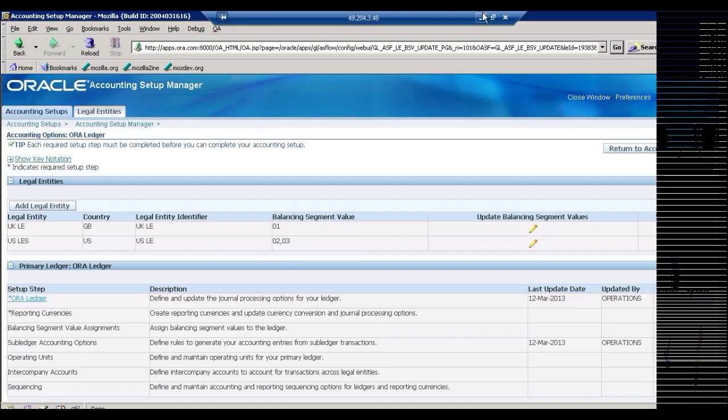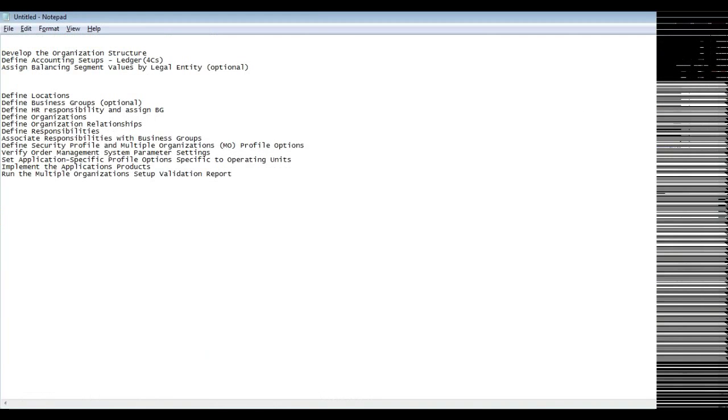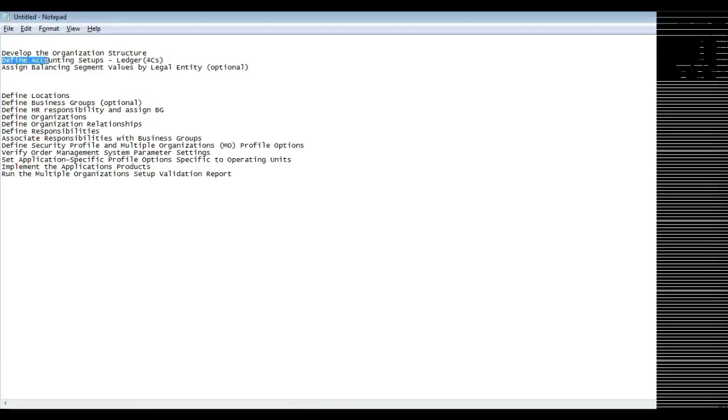transactions. So our accounting setup, define accounting setup is done, ledgers is done, assign balancing segment values to legal entities is done. So this is what is defining your accounting structure.